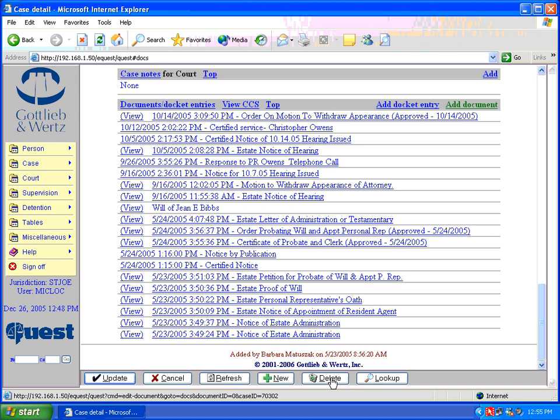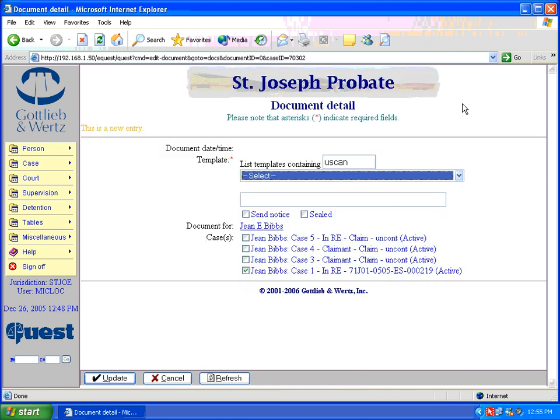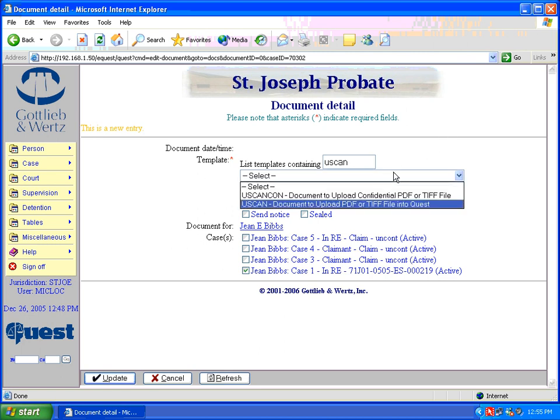The third type of document we can add to Quest is a scanned document. Quest will accept scanned documents that are in PDF format or TIFF format. We clicked Add Document to get to this page. We will now look for a document template name called USCAN. There are two to choose from, USCAN and USCAN-CON. USCAN-CON is for all confidential documents.